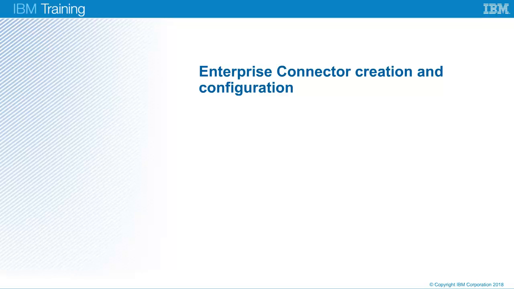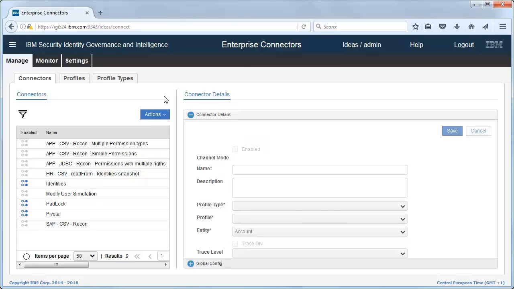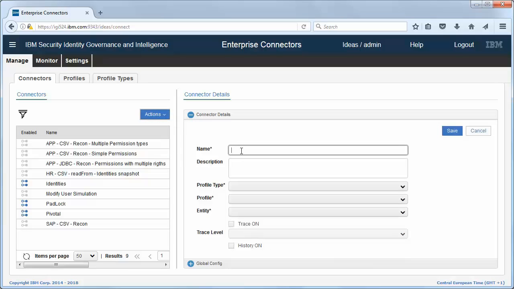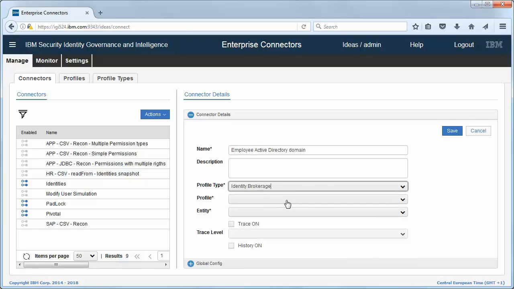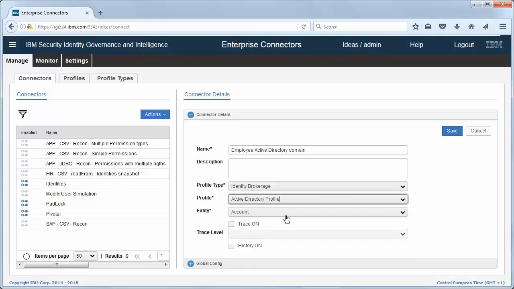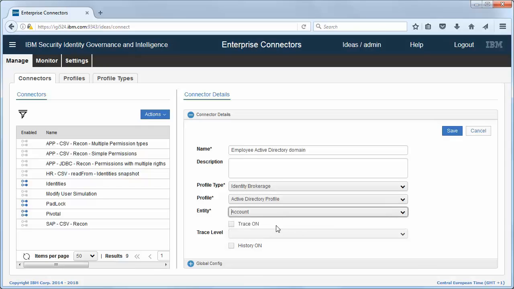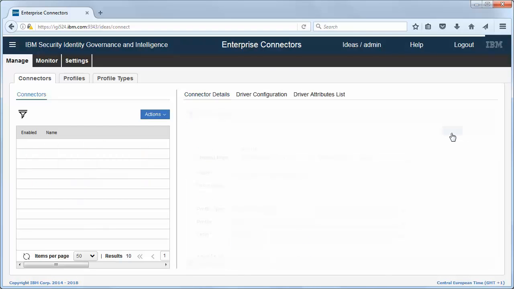When the peripheral target system is ready, and the adapter profile loaded, you can start with creating the connector. Add a new enterprise connector. Enter a meaningful name. Select the identity brokerage profile type, and select the Active Directory profile. Most of the adapter-based connectors will use identity brokerage as profile type. While, for the profile, select what you imported previously, in the adapter profile import phase. Optionally, enable connector history, and save.